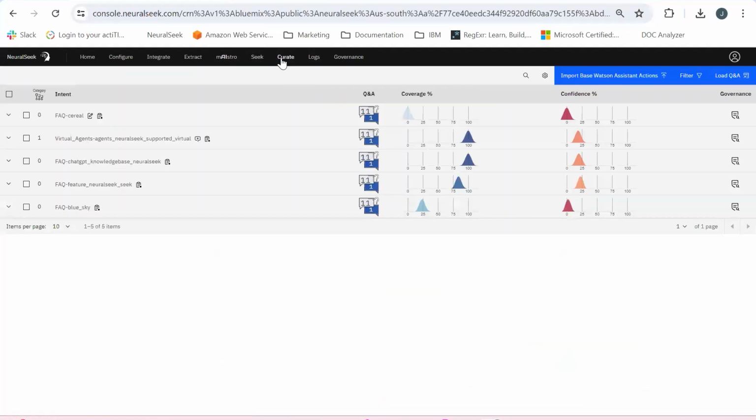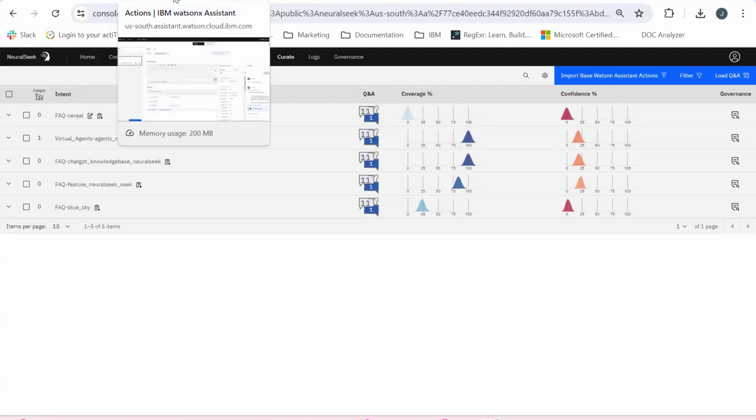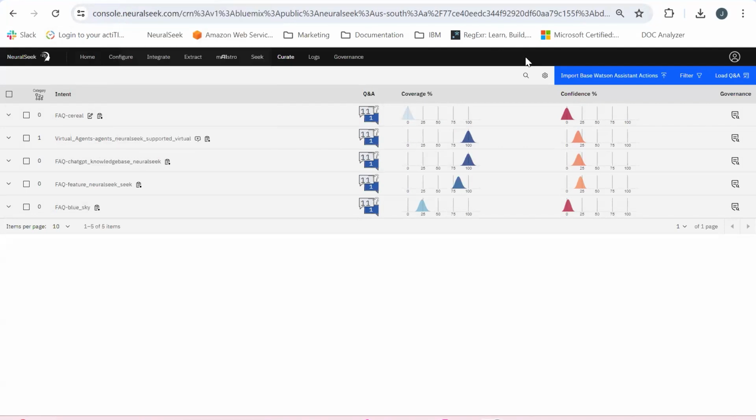So we have that newly created virtual agent, which is all well and good, but how do I get my new edited intent or my new virtual agent intent? How do we bootstrap our virtual agent with these new intents that are either manually curated or generated via NeuralSeek? So to do this, we are first going to launch into our IBM Watson Assistant page.